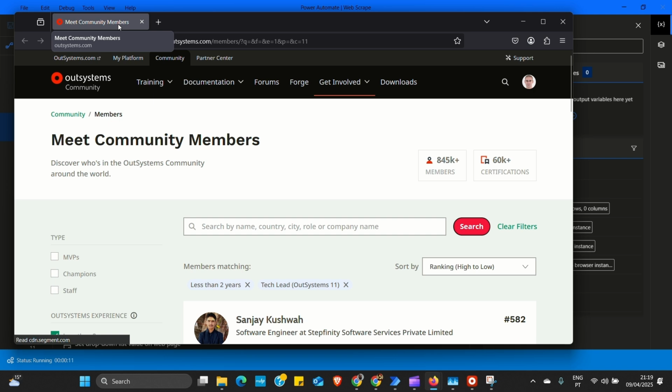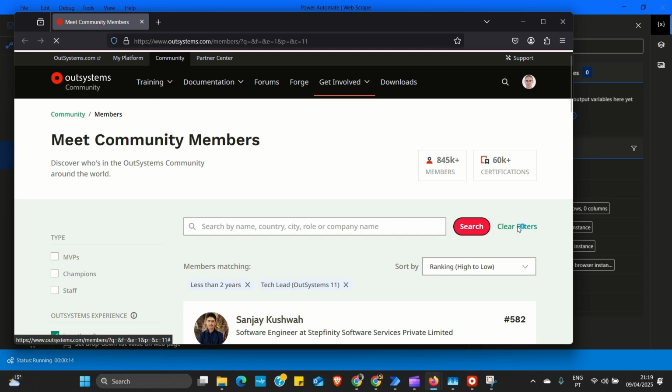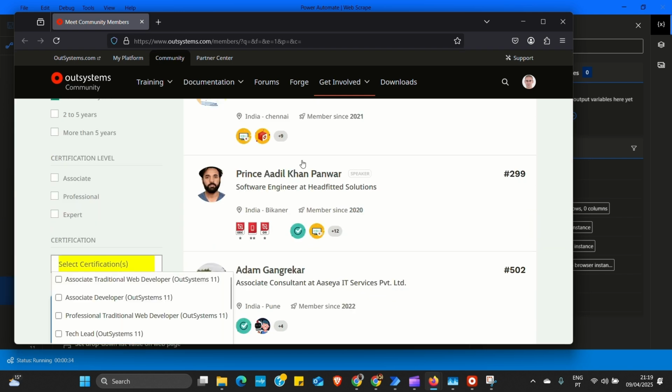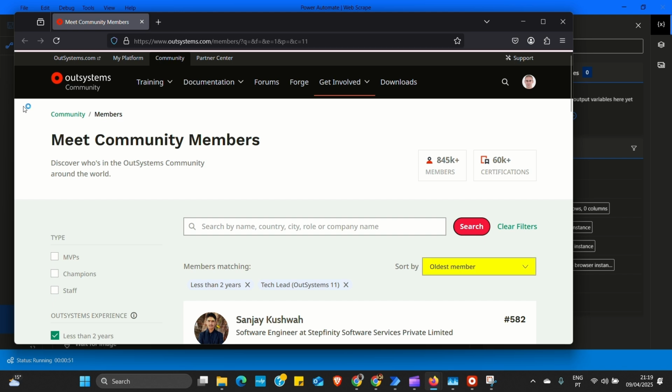Today, we nailed web scraping with Power Automate, extracting data, looping through it, and populating an Excel spreadsheet like pros. We learned how to troubleshoot errors and automate with precision.